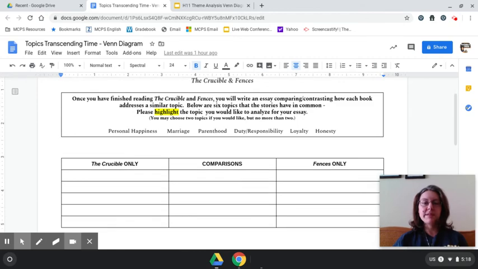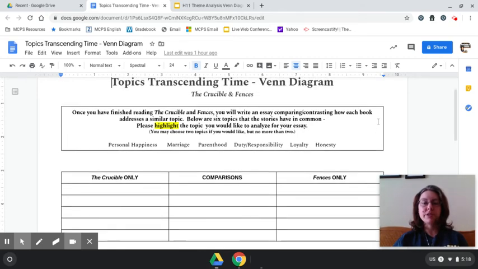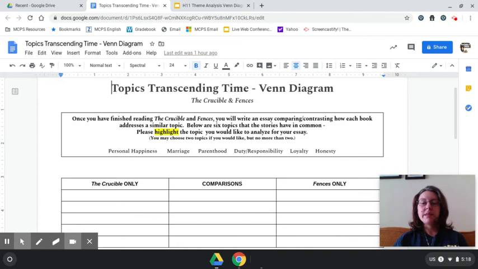All right, this is the Venn diagram that you're looking at. The essay question you're eventually going to write about is: how do two texts from different time periods address a similar topic or theme? You've got The Crucible and Fences from two different decades, looking at two different periods in history, and you're going to compare how they address a similar topic. You've got 6 topics here on the Venn diagram chart that come up in both stories: personal happiness, marriage, parenthood, duty and responsibility, loyalty, and honesty.